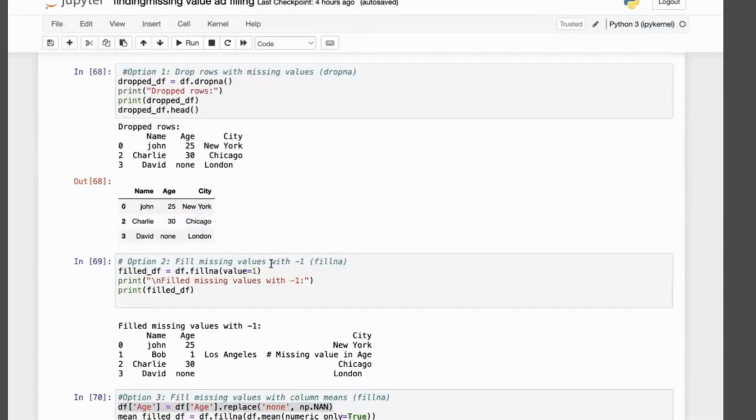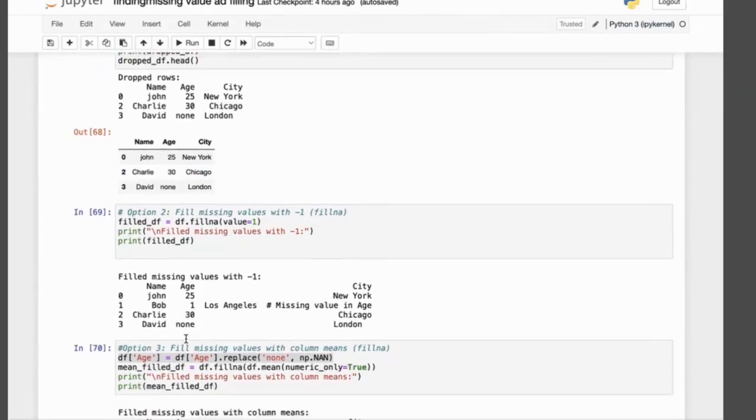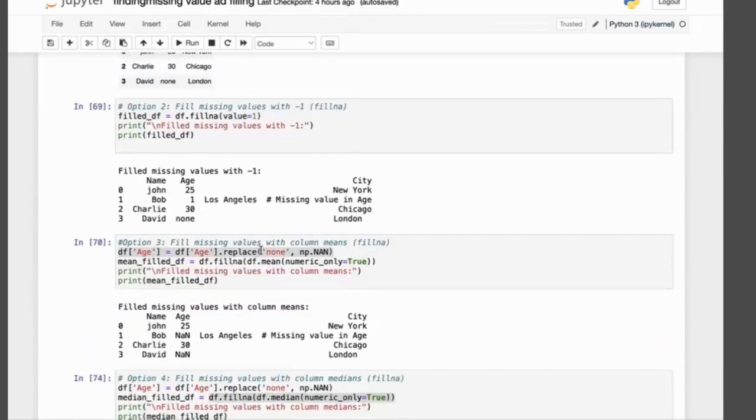Now option two: fill values with -1. So df.fillna with value equal to -1. Here I print the filled values with value -1. Right now I have used -1 or 1, whatever you want, you can use here. So I'm filling Bob with that value. Now another option: filling missing values with the column mean.